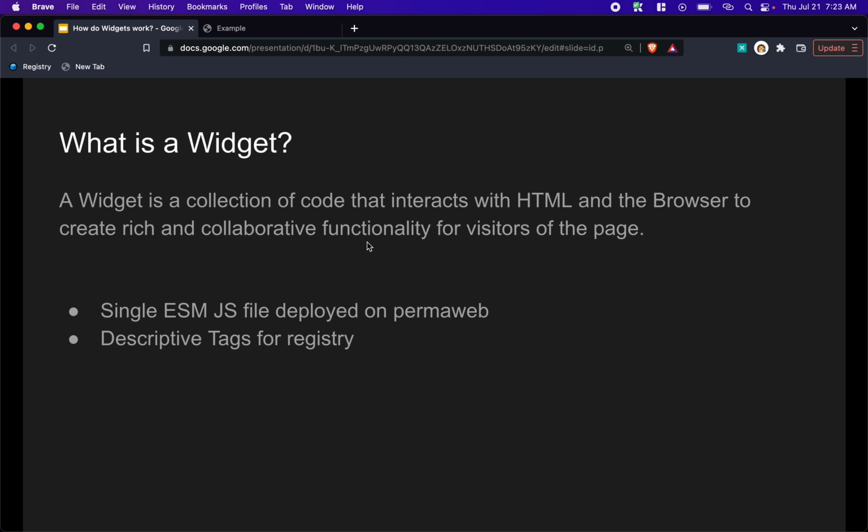And then when it's published on the PermaWeb, so one of the constraints is that the code needs to be published on the PermaWeb, and it has descriptive tags for discoverability. So you set these tags, and then it will register into the permapage editor for users to drop on their page. So that's pretty much a widget.